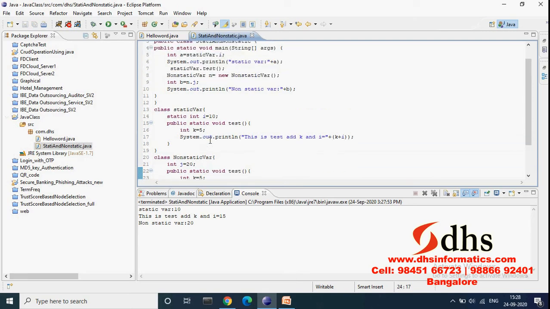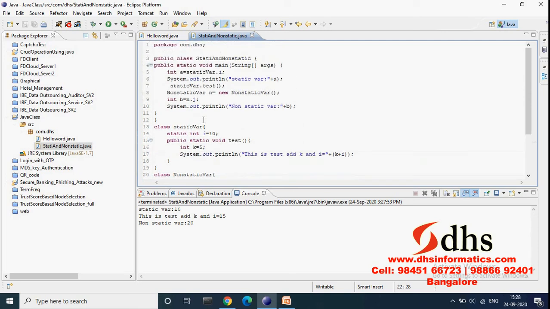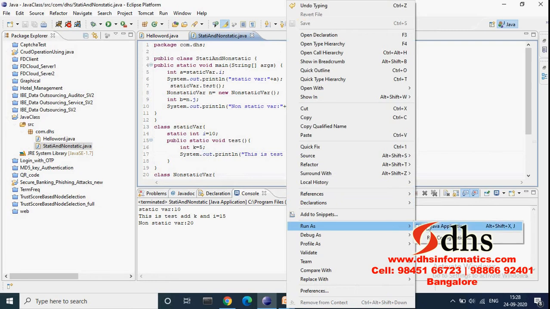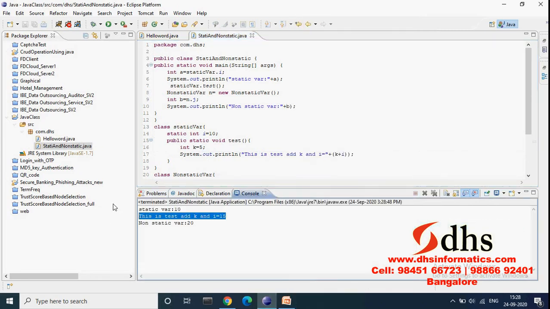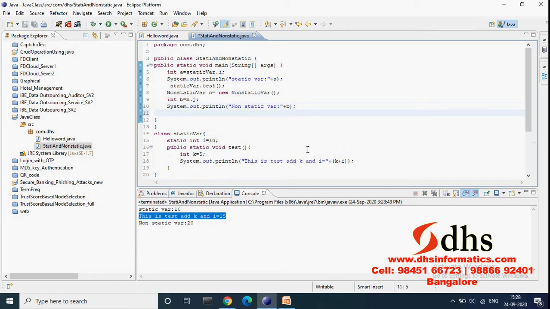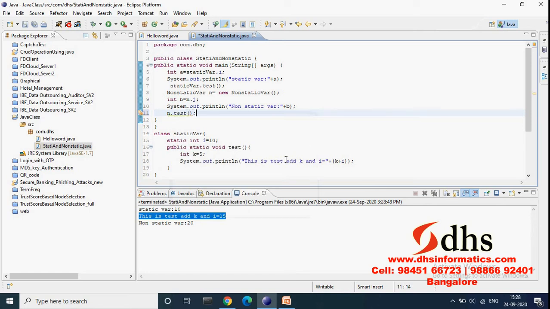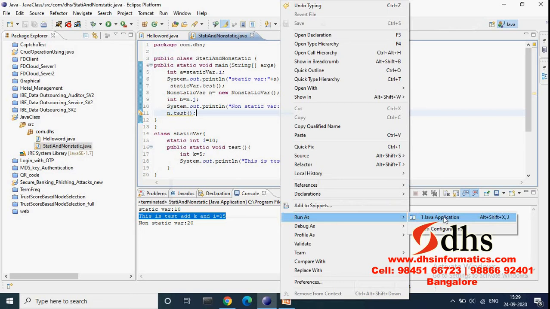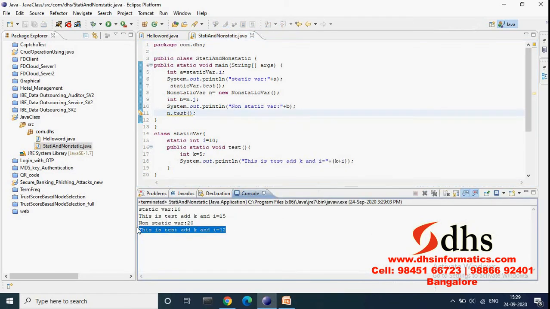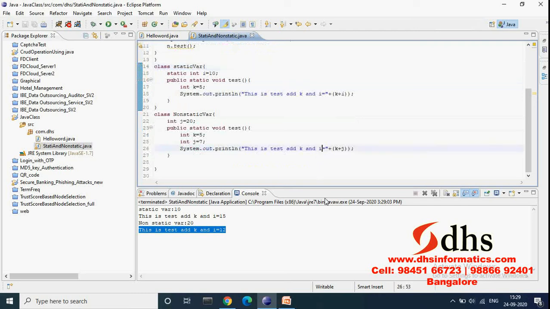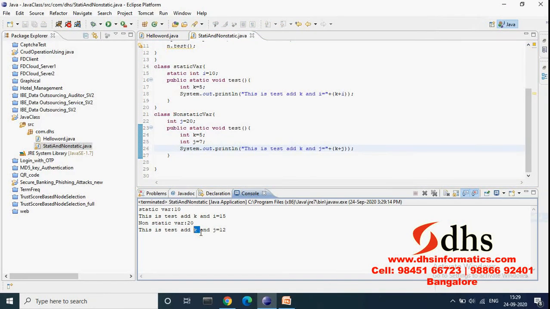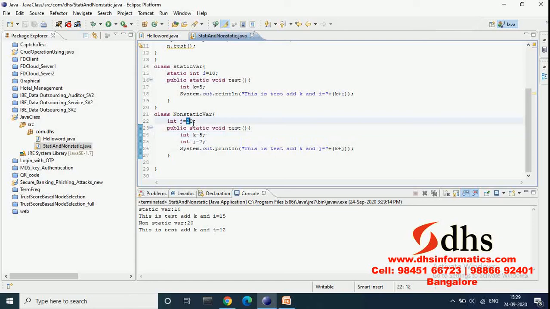Now I'll just execute it. Before, the result we were getting, the same result I am getting now. So now we have a reference variable dot test method. Once I call it and run as Java application, I am getting another value, which is nothing but this j. So again I execute it. This is the test, add k and j. Which two things is it adding? 7 and 5, not 20, because 20 is outside the test method and inside the class.